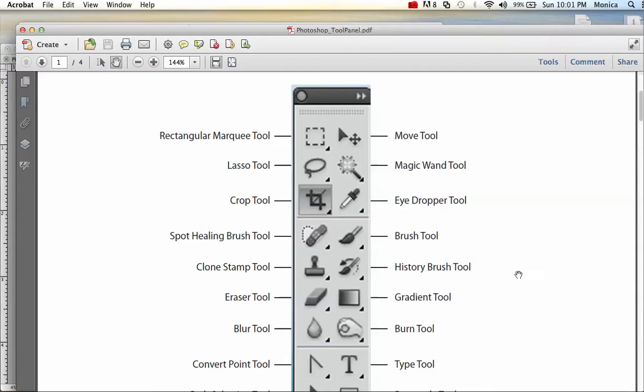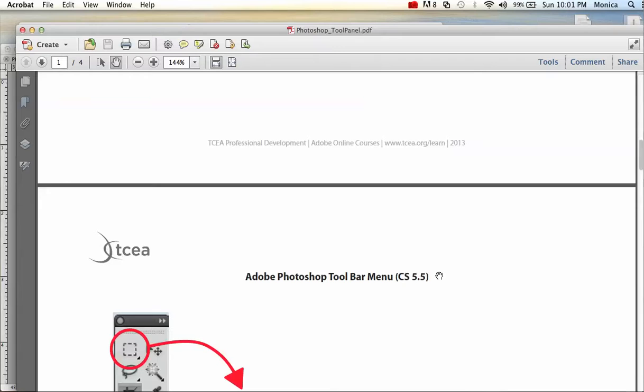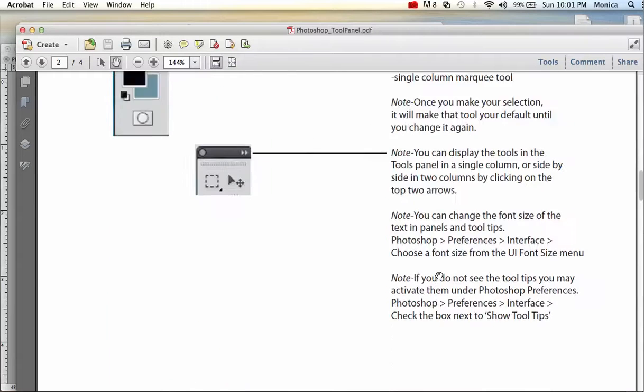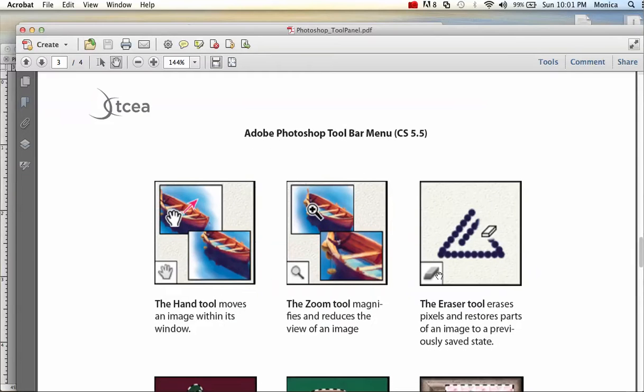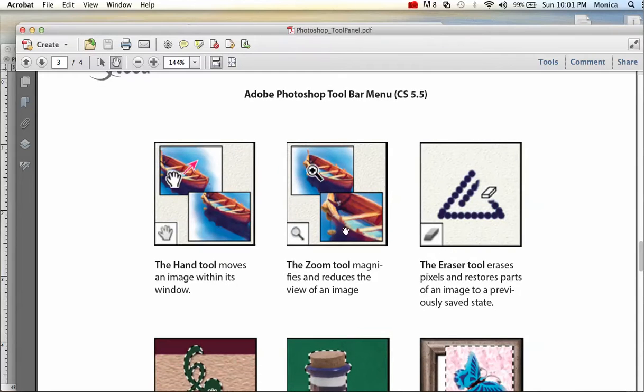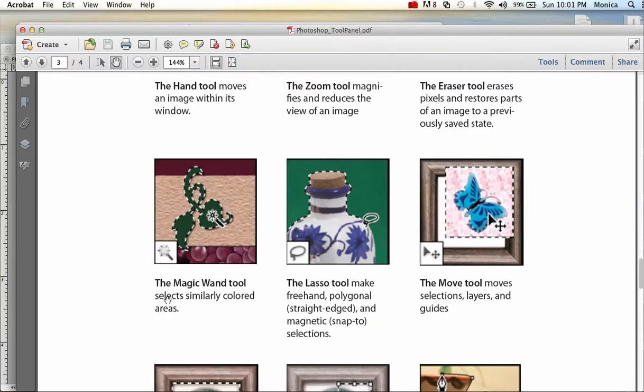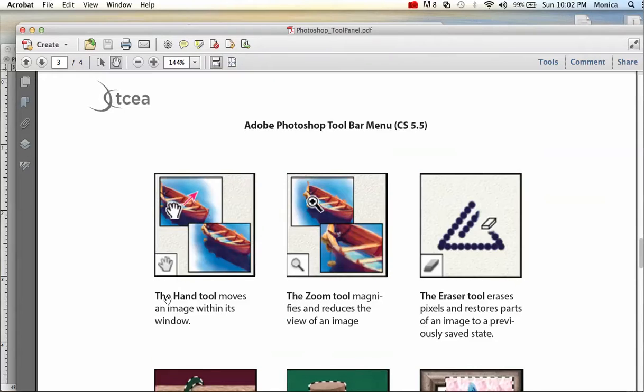Now we're not going to get a chance to actually dive into every single tool, but we're definitely going to look at the more common tools during this tutorial. You can scroll down and go to page 3 of your PDF document. You'll notice that this page has a graphic of each tool plus a description of what that tool is for. You'll see the more common tools listed here, which are a lot of the ones that we're going to be using in this tutorial.